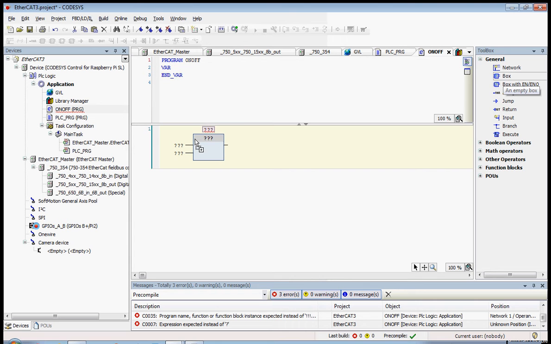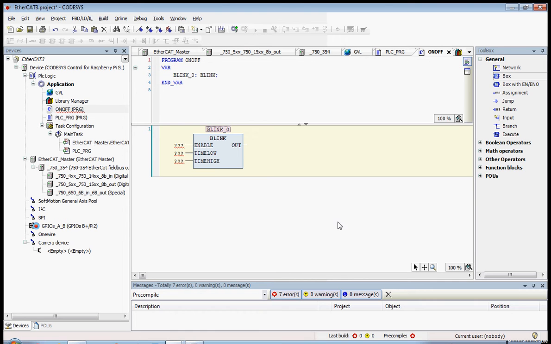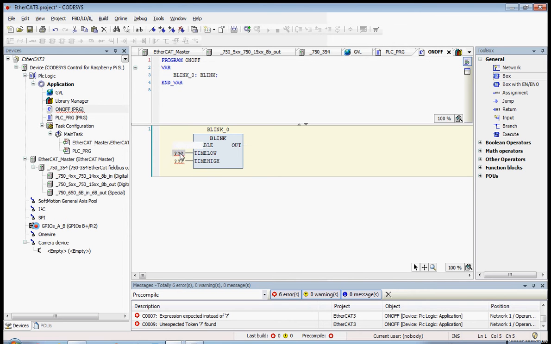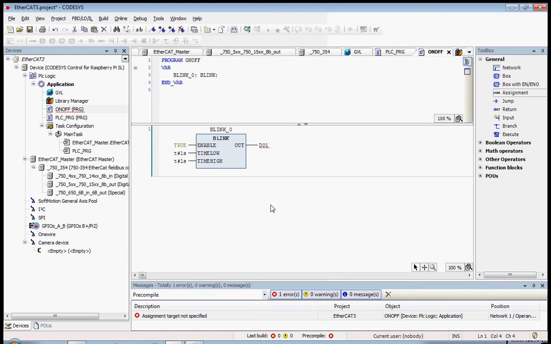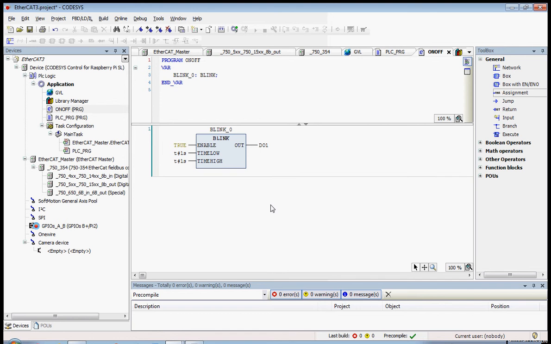Let's blink. Okay. Enable true, time delay as 1 second, T hash 1 second. And empty. Assign to a variable, we can choose digital output 1, and that's it. The output stage of the digital output card will be turned on and turned off.